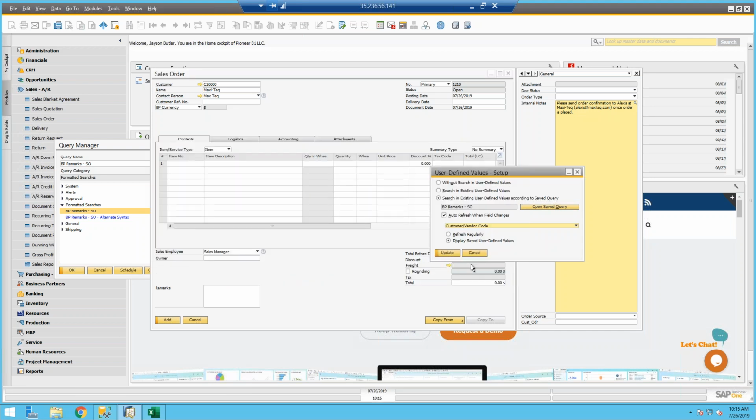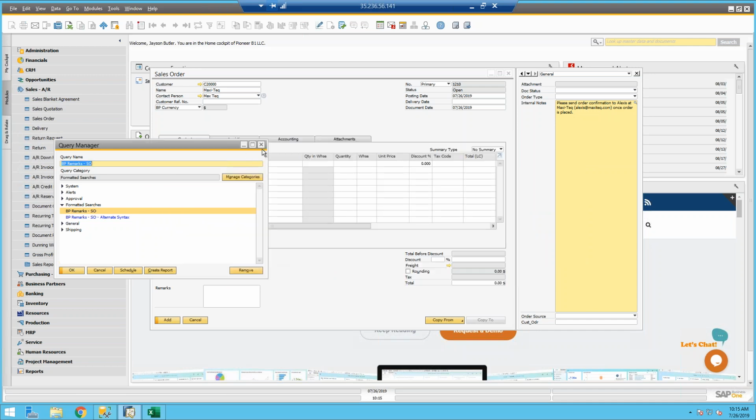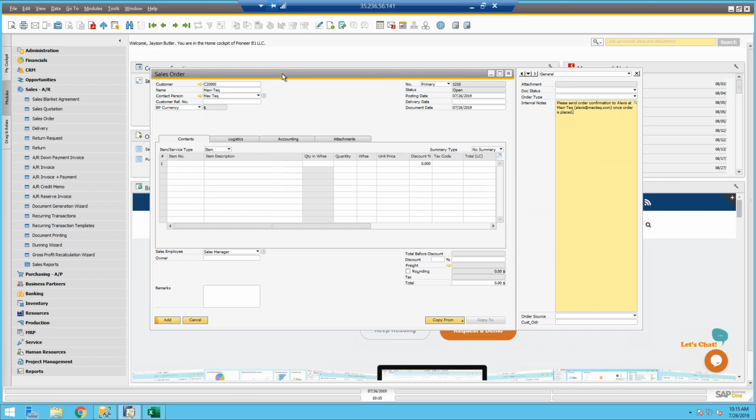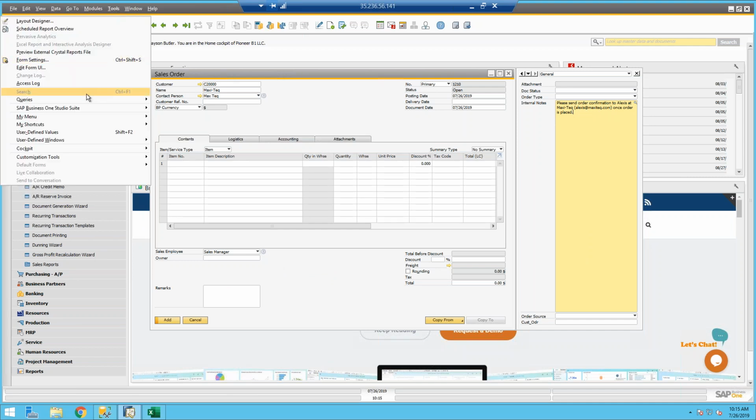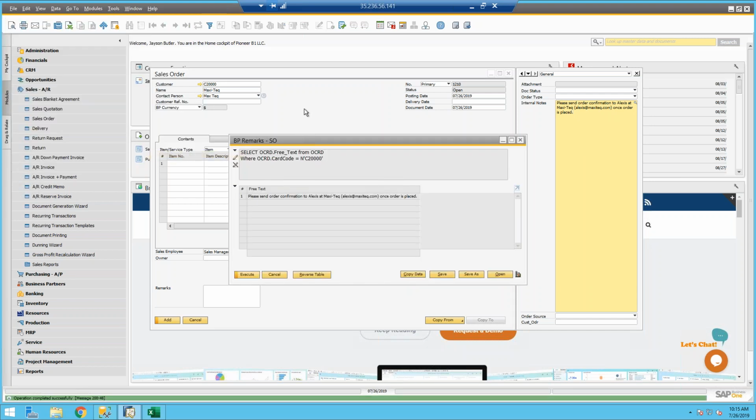Like I said, you can't just run it on its own, but a good way to test if your formatted search is working is to make sure you have the sales order clicked, so it's the active form. Then you can go to Tools, Queries, User Queries, Formatted Searches, and click it there. That's a good way to run and test your logic before setting it up formally in your field, and just make sure it's going to work. And here we see the results back that it is in fact working.